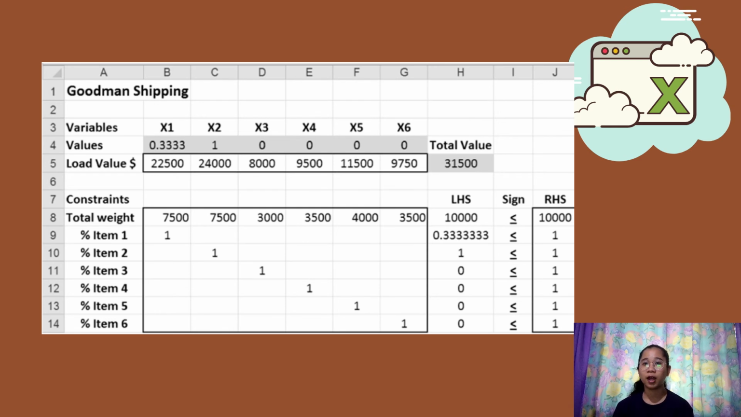Using integer programming, in which a solution is required to contain only integers, the solution is to load 1 unit of items 3, 4, and 6 for a value of $27,250. And this ends my report about the employee scheduling applications and financial applications.